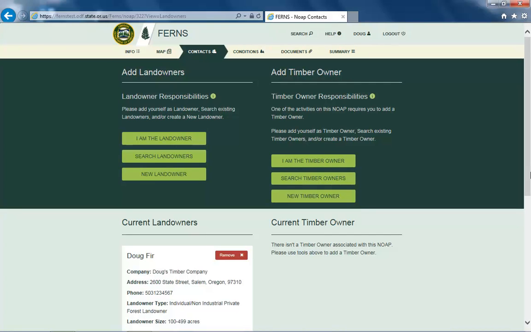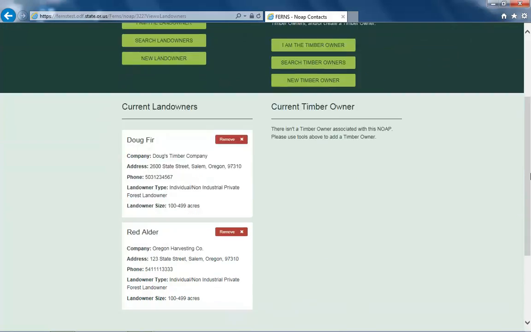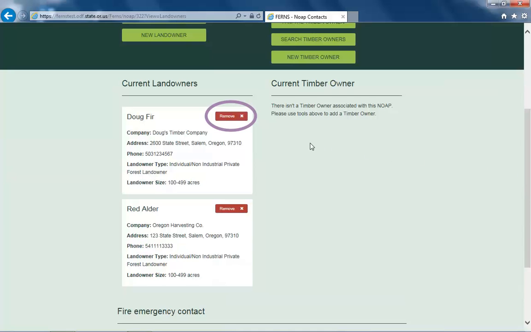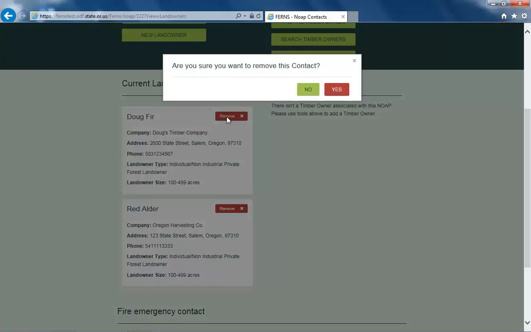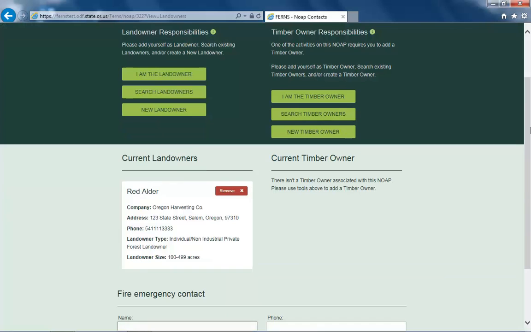If you need to remove a landowner from a notification, you must do so from the Contacts page. To remove a landowner, locate the landowner you would like to remove and press the red Remove button. A prompt box will display. If you are sure you wish to remove this contact, select Yes. Their contact information has now been removed from this notification and will not display on the contact or summary page.